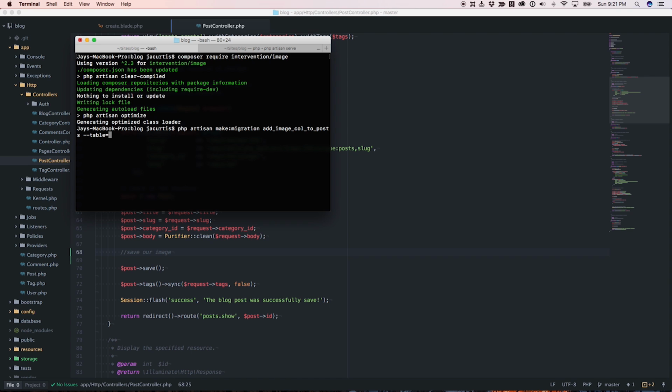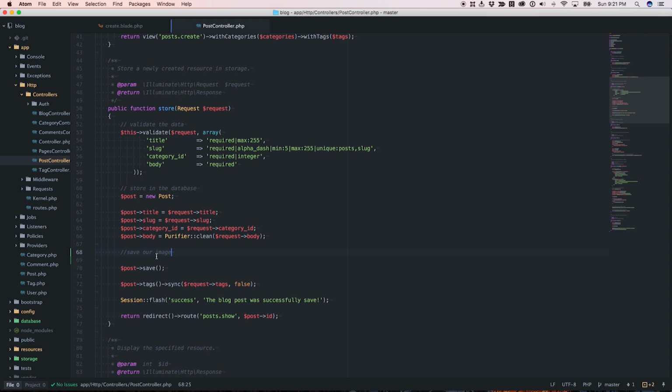And we're going to say table equals posts, like that. And when we click enter now, what it's going to do is create the new migration, but it's going to set it up to already point to the posts table. So we can just add another column into the post table.